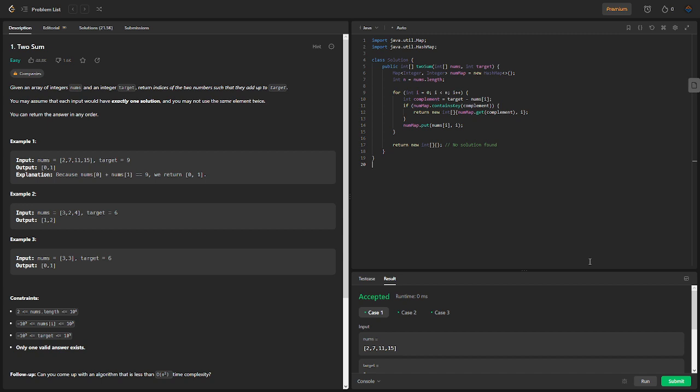If the complement is not found, we add the current number and its index to the hash map for future lookups. Finally, if no solution is found after processing all elements, we return an empty array to indicate the absence of a valid pair. This solution maintains the time complexity of O(n) while slightly reducing the code complexity. It combines the steps of constructing the hash map and finding the complement into a single loop.